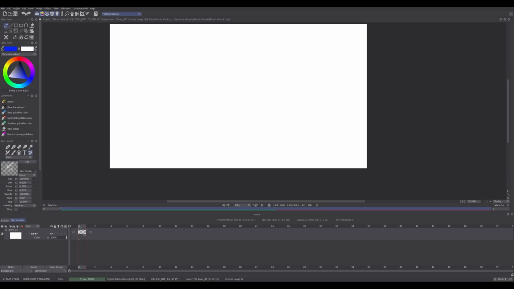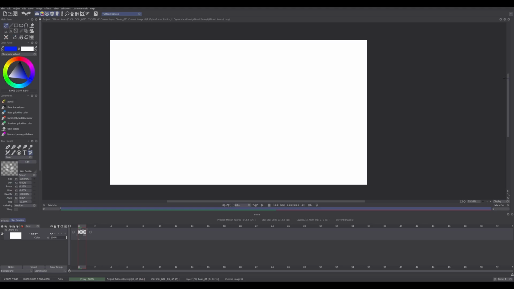Alright guys, so today we're going to be talking about how to animate lips in general. I'm using TV Paint right now. Any animation program like Clip Studio or Toon Boom, you can do the same thing as long as it has a light table. It will make your life much easier.